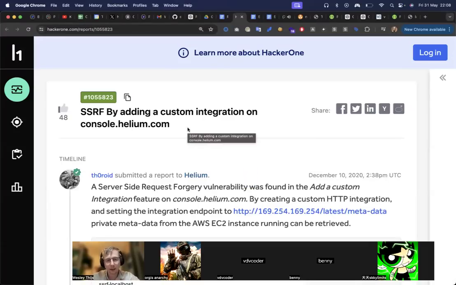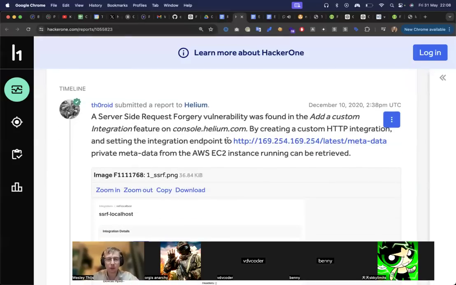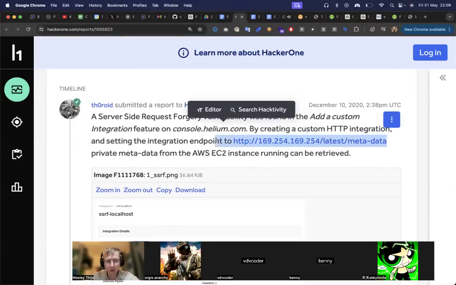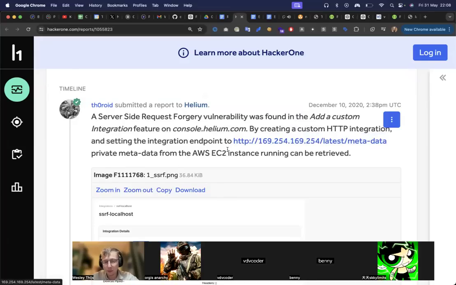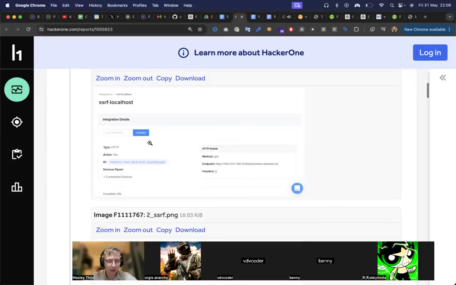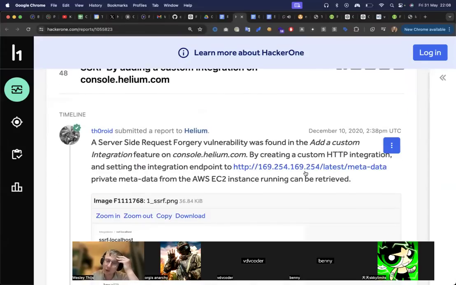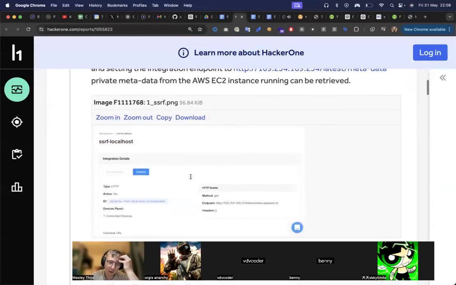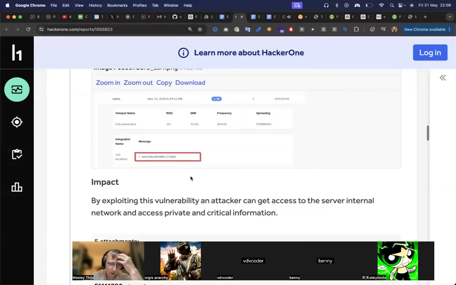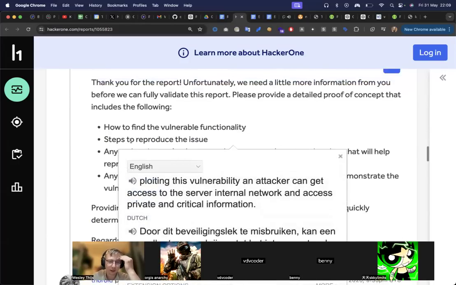One of them is SSRF by adding a custom integration on console.helium.com. Basically, he was setting the integration endpoint to this, and the private metadata from that instance could have been retrieved. So you can see he creates a custom HTTP integration in one of these tools. Basically, you can create integrations in one of these tools. As the endpoint, he's going to set some kind of IP address with metadata from AWS EC2. And our boy got rewarded for that. So basically, he also said what impact was important here.